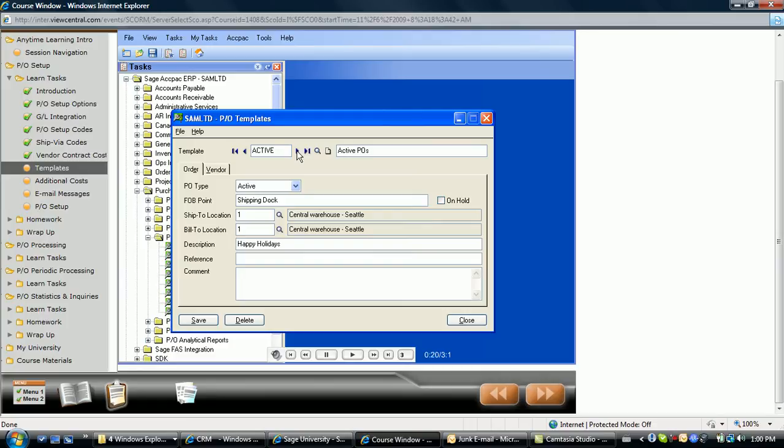On the order page, order entry allows one of 4 order types to be assigned when the template is used. Active orders indicate an order that is current now. A future order is an order that becomes active on a specific date, where a standing order is like an order template that can be used over and over again.